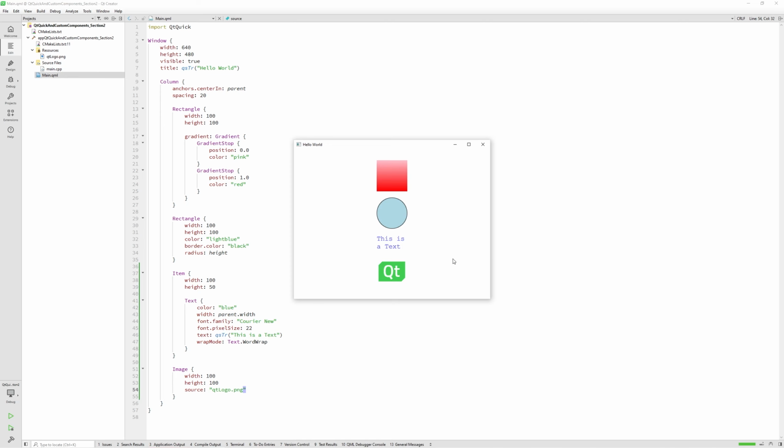Besides the QML types mentioned in this video, there are many more we can use in our Qt Quick applications. To learn more about the Qt Quick QML types, please refer to the official QML documentation. Thank you for watching.